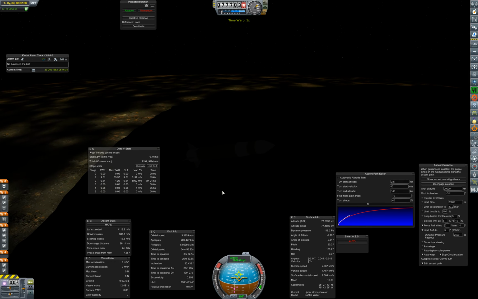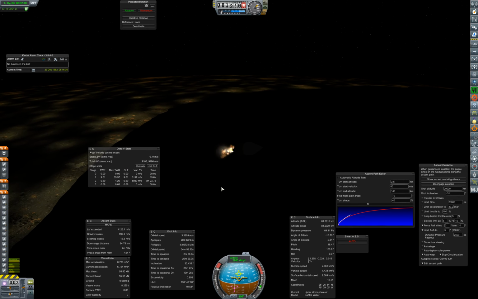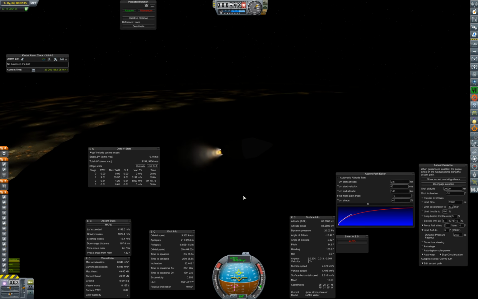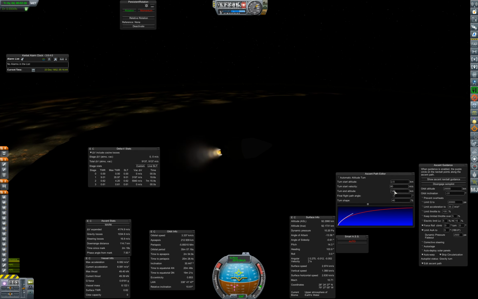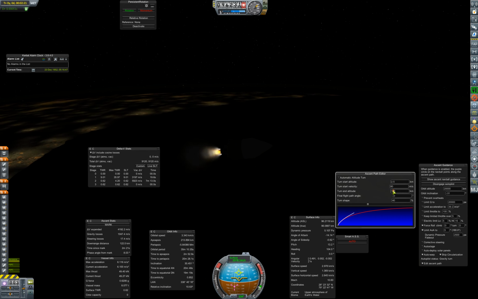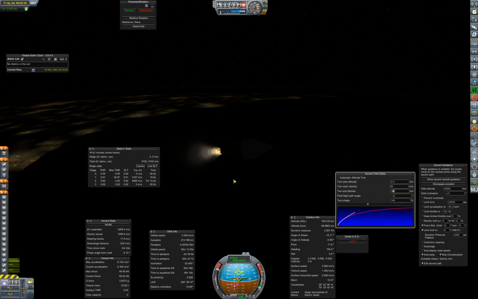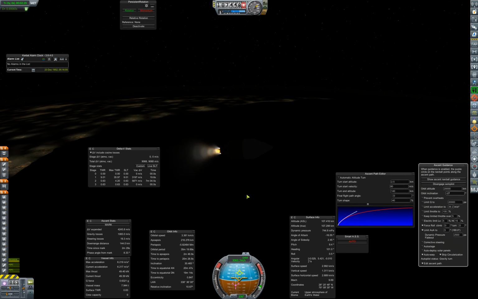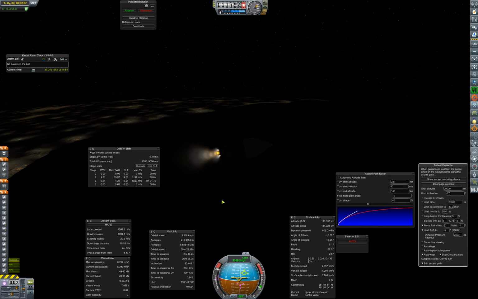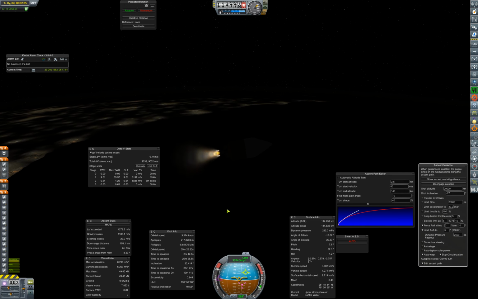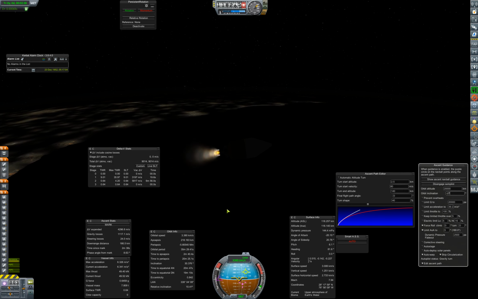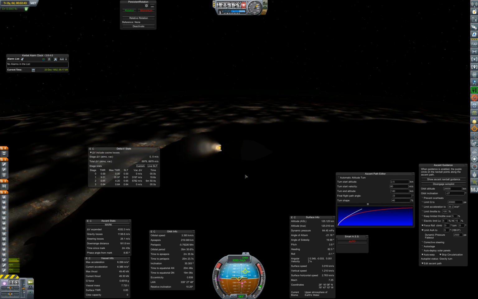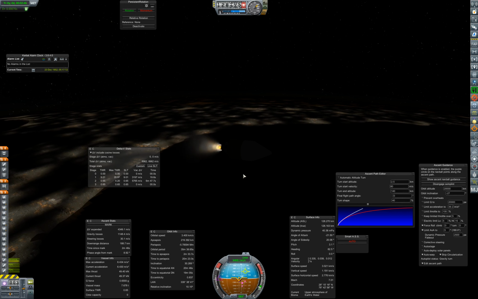Huh, it failed. That's interesting. All right, so we launched way too high. But that's okay. Now let's go ahead and come back. See how this dogleg worked. We can totally ditch the fairing sides now.